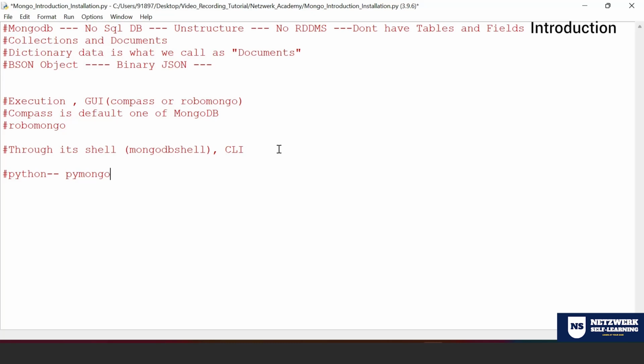So what I'm going to do right now is take you step by step through the download as well as installation of Mongo, how to execute the code on Compass, how to open a CLI, and also how to execute the code in Python. To do all this, what is the basic thing we're supposed to have? We need to have MongoDB installed in our system.